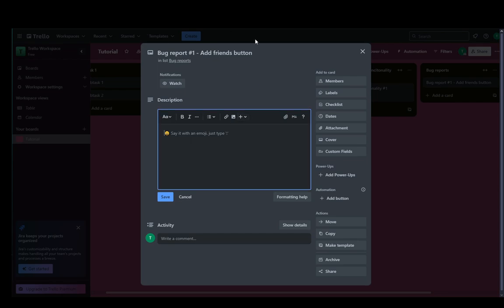For example, in this description, what we're going to say, whenever I click the add friends button to add another friend to my profile, it doesn't work. It says that the request has been sent, but nothing happens, and those friends say they didn't receive anything.